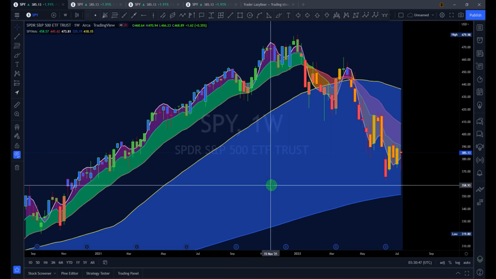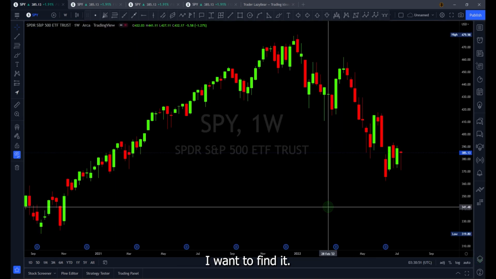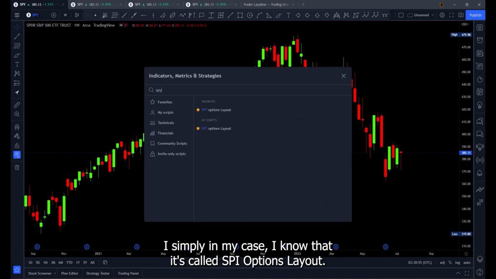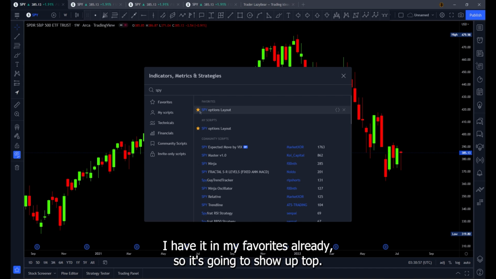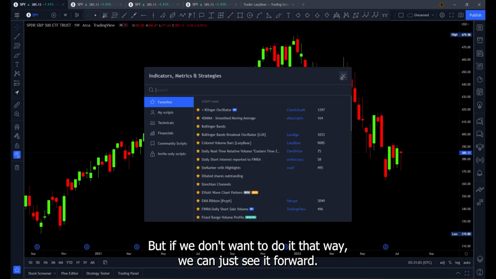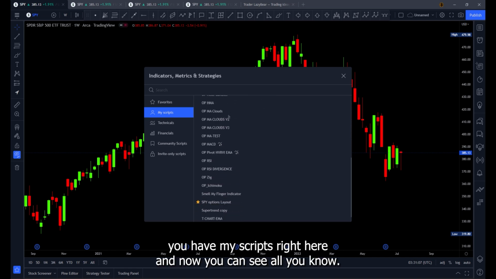So let's take this off, so we got a fresh chart. I want to find it. In my case, I know that it's called SPY options layout. I have it in my favorites already, so it's going to show up top. But if we don't want to do it that way, we can just hit /, come down to my scripts, and then boom, you have my scripts right here.